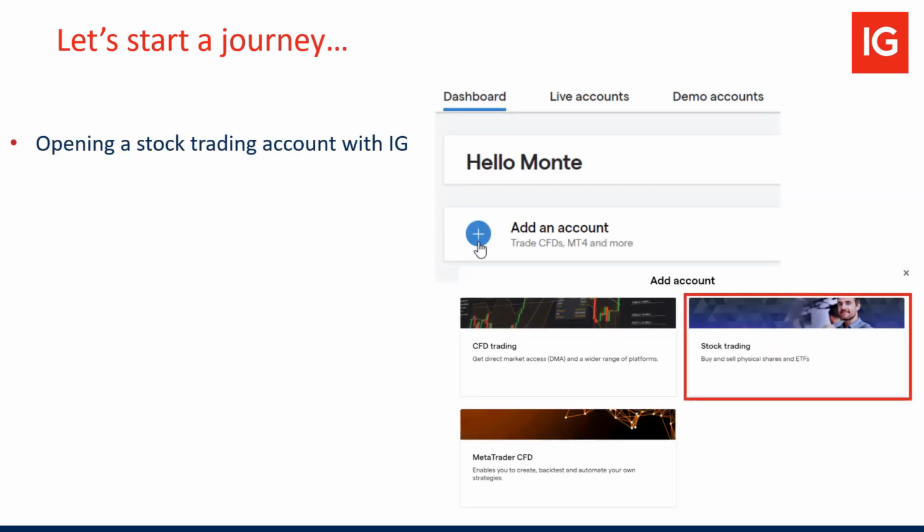So let's go ahead and start a journey when it comes to, again, we haven't gotten to the stock trading platform yet. We're still on the part where we want to get a better understanding of pricing. But let's say you want to open a stock trading account with IG. When you get to your dashboard, you can see add an account. You can add an MT4 account, a stock trading account, and in this case, we're going to go ahead and select stock trading. It's with the red rectangle there, and you've got your base currency.